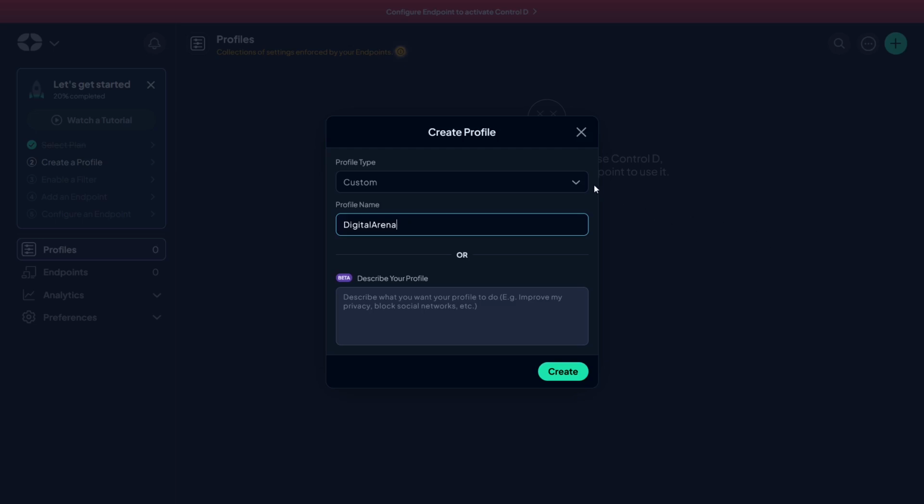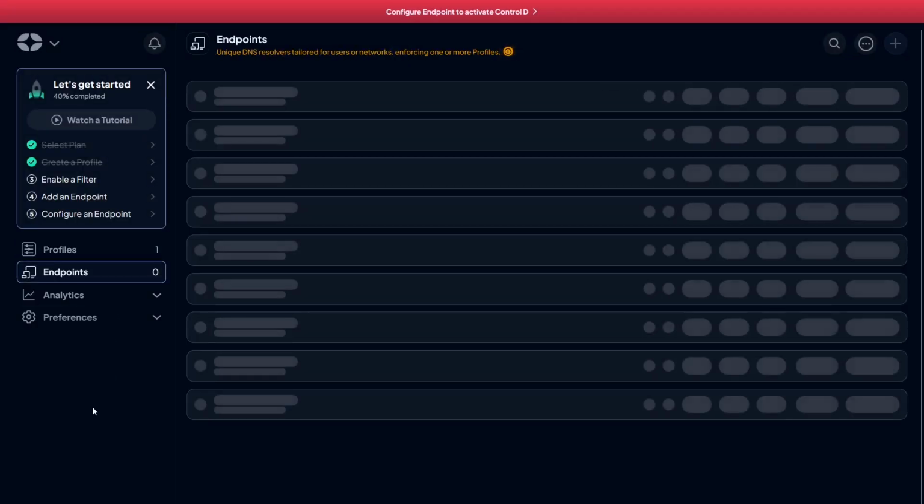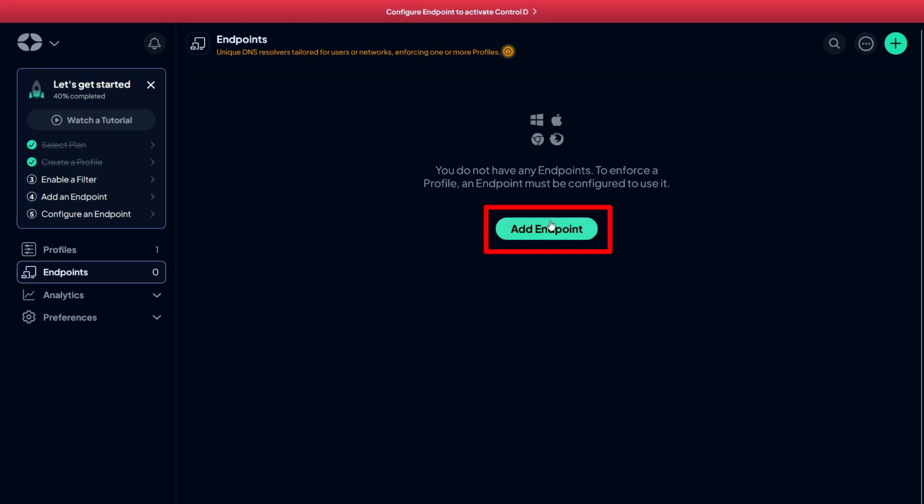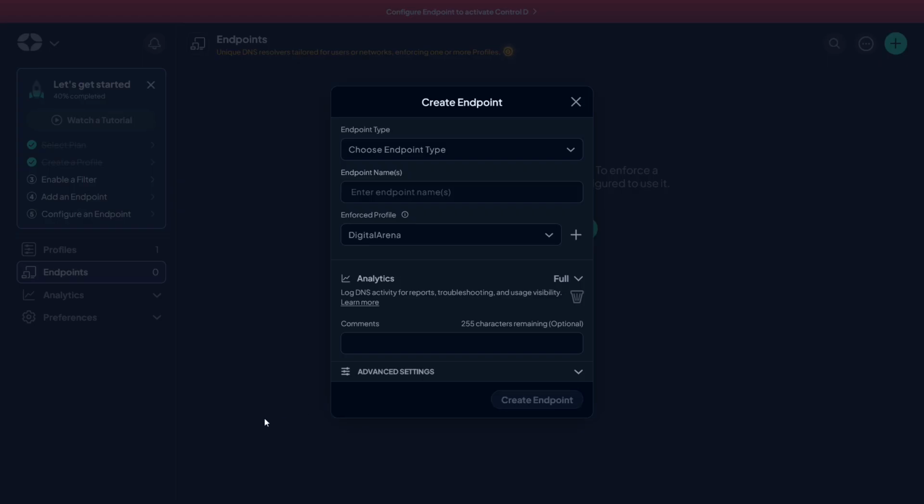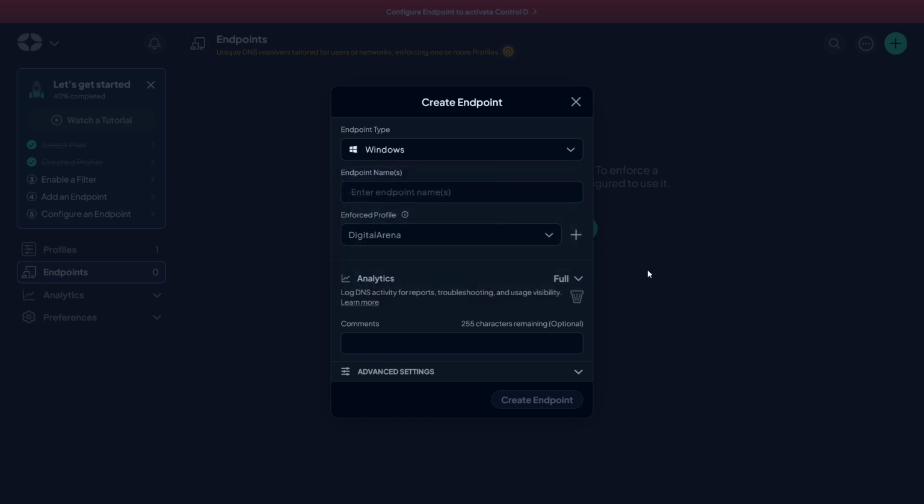After we create a profile, before we start customizing it, we will first add the devices that we want to protect using the Control-D application. We will do this by clicking on Endpoints section and then on Add Endpoint. When we do this, a new window will open where we need to select exactly what we want. When we click on the drop-down menu below the text Endpoint type, we will get the opportunity to choose the device we use: Mac, Windows, Linux, iPhone, or Android. Since I am currently using Windows, I will select the first option on the list.